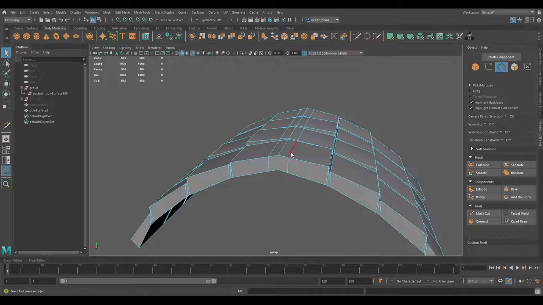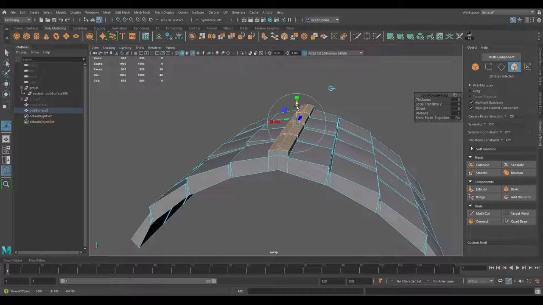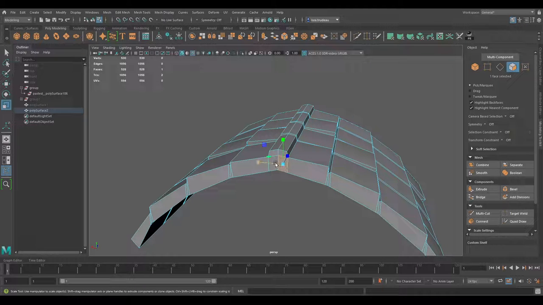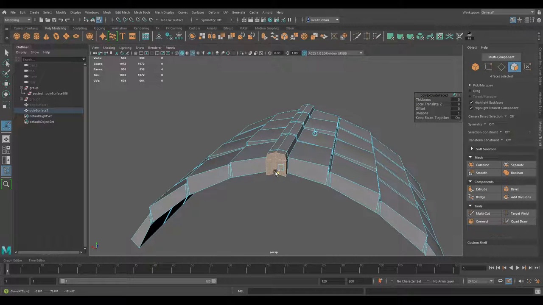And then you just want to take those faces that you've made and extrude those up as much as you want. You can scale them in a little bit, add some cool angles in there, and then take the faces on the front and extrude those forward. Same thing.